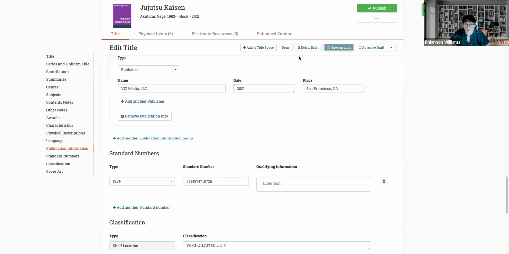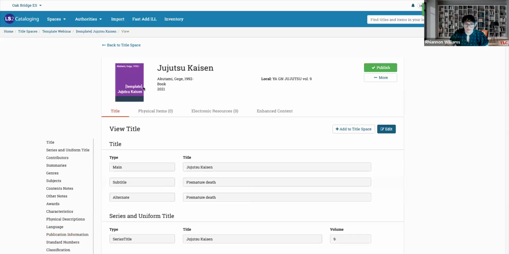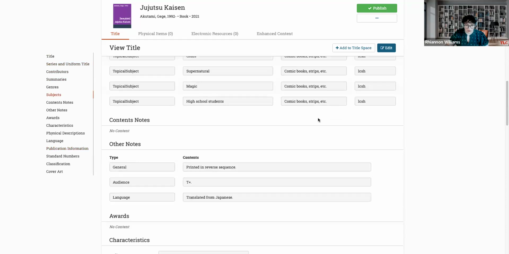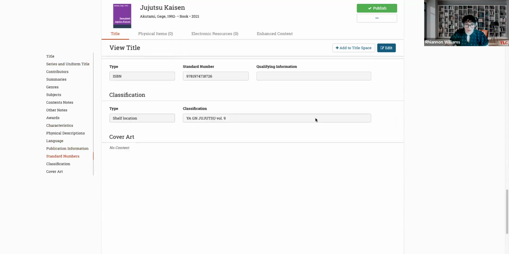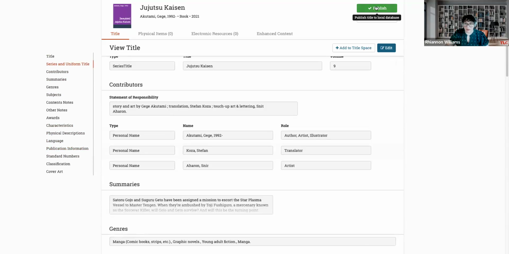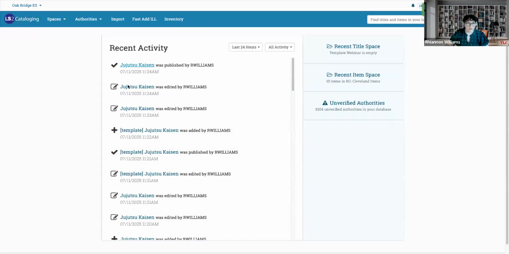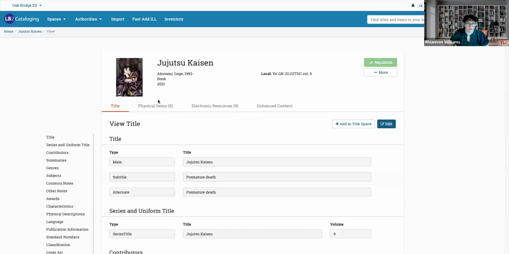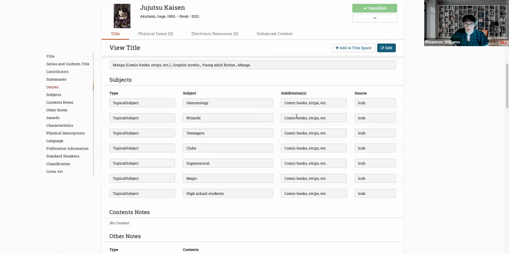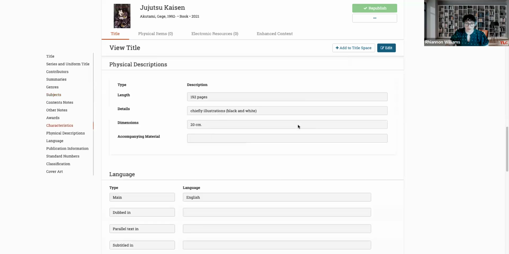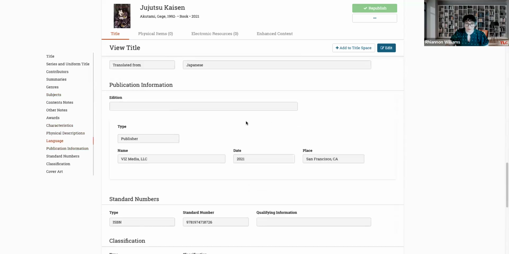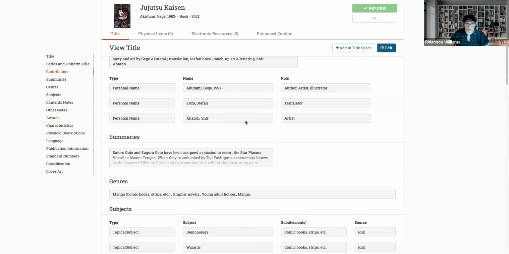And so it's going to take a moment before it wants to retrieve that. So now I've got all of my relevant information here. And now I can just go ahead and publish my title. Come back here, grab this title, and now I have a fairly quickly cataloged new volume in the series and go ahead and add my item information here.